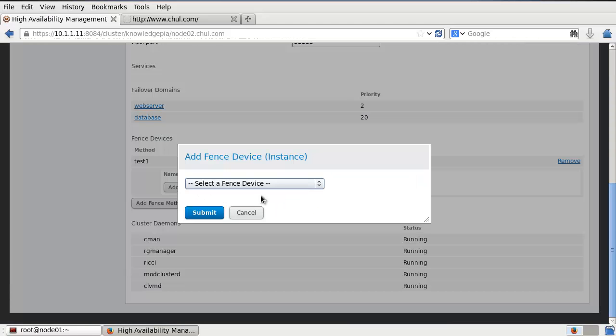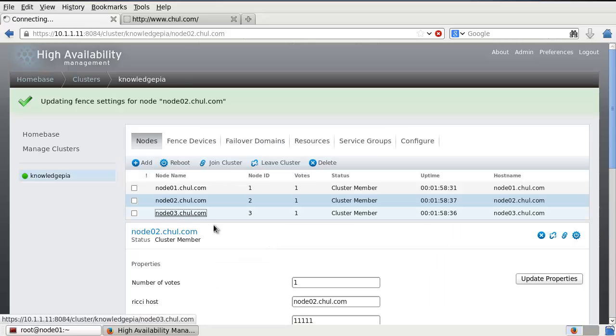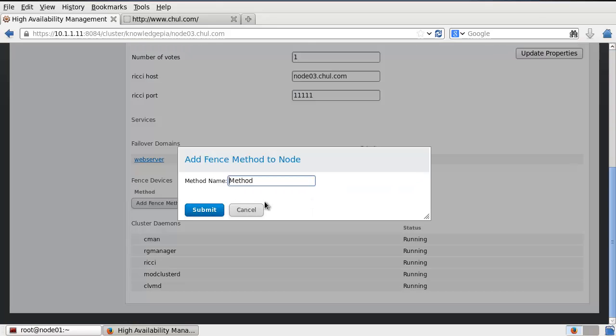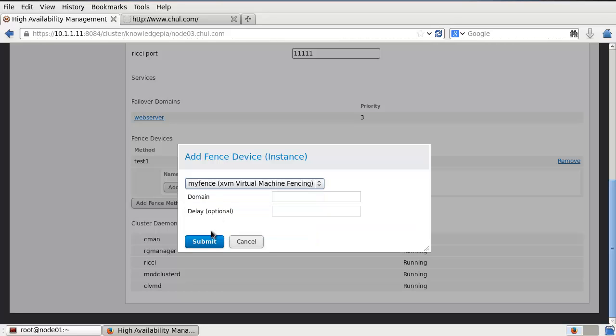Okay, and add a fence instance. This one too. This one is node 2, and the delay is also the same. Okay, node 3 as well, it's the same. So let's do fence test 1, submit, add fence instance, SPM, and then this one is node 03 and delay 10.